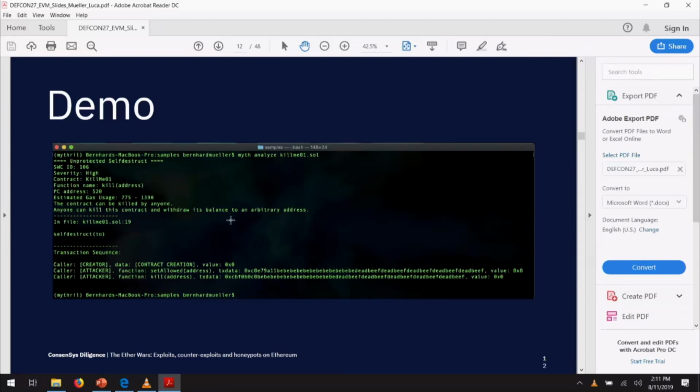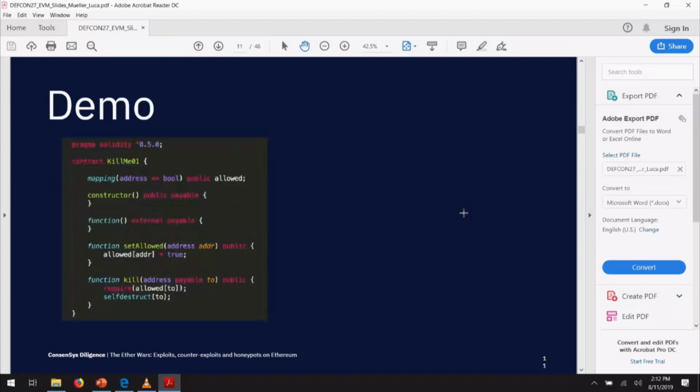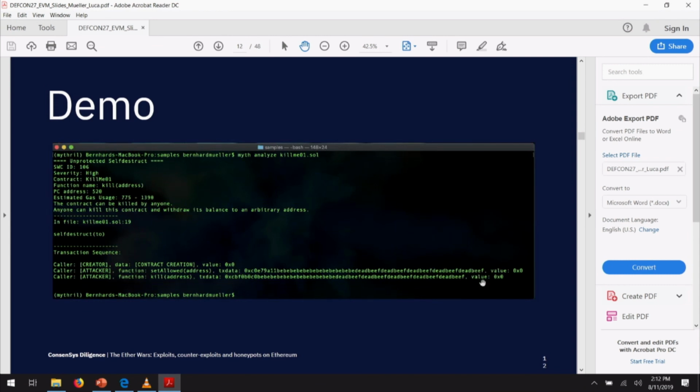So if you call set allowed, and in this case, that beef represents the attacker's address, you would replace it with your own address. In the second transaction, you call kill to kill the contract, and then you can see that this first argument specifies where the remaining Ether should be sent, and that's also the attacker, that beef. So if you just replace this with your own address, you will get the Ether out of that contract.